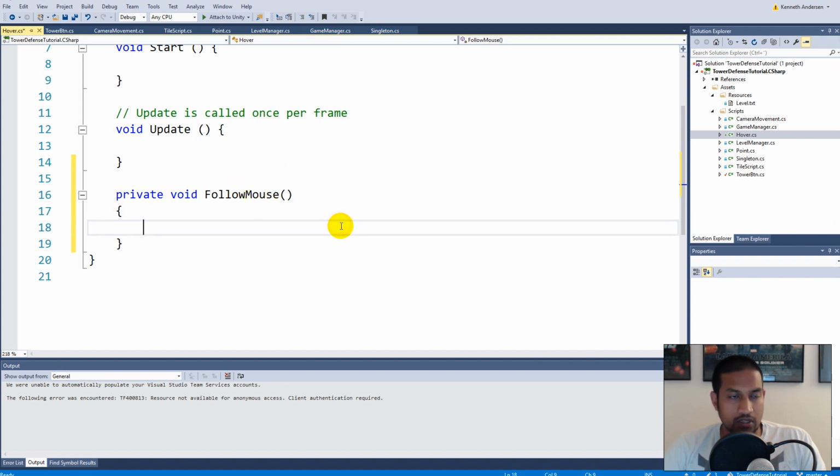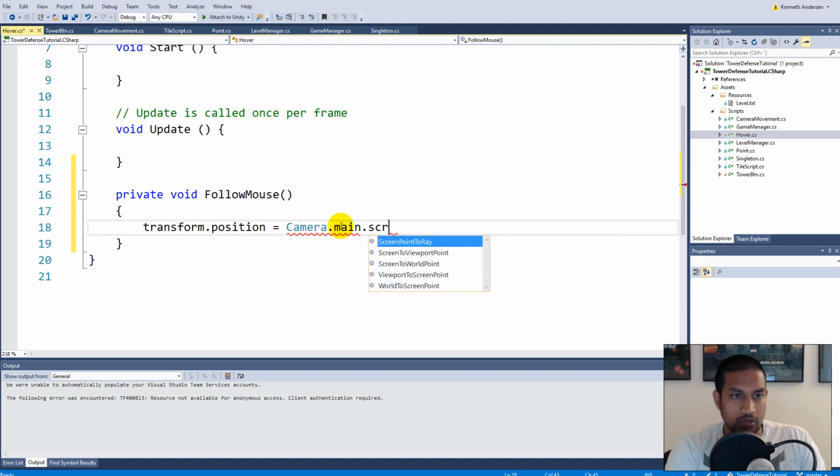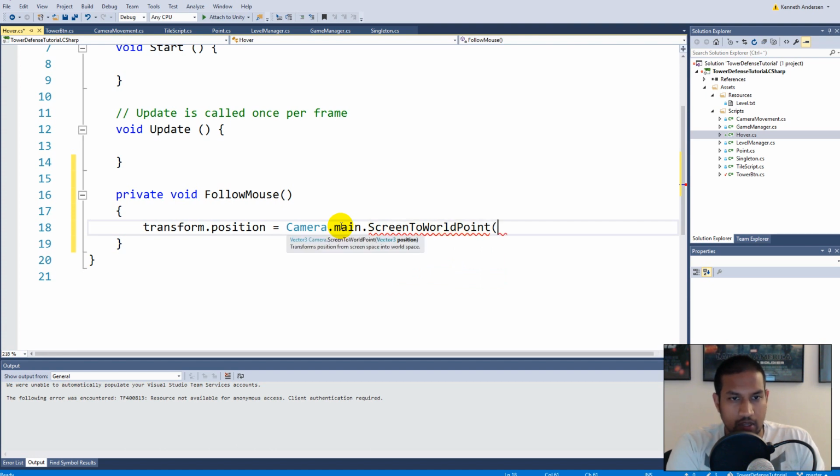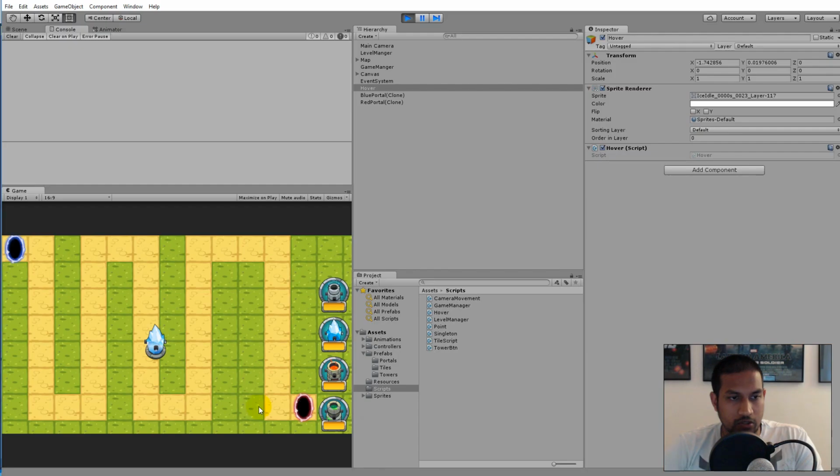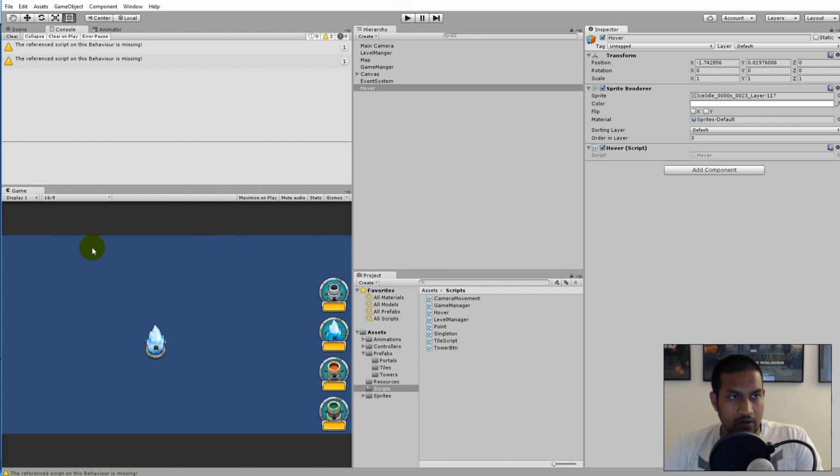We will simply have to say transform.position equals Camera.main.ScreenToWorldPoint, I think that's what it's called, and then Input.mousePosition. So it actually takes a screen point, which is the mouse position, right? Because our mouse has a screen position when it hovers over the different things on the screen, and this will be translated into a world position, so we can place our sprite on the correct position in our game world.